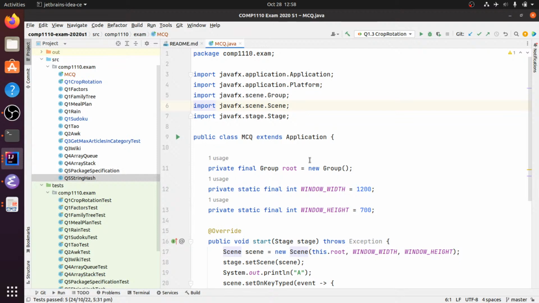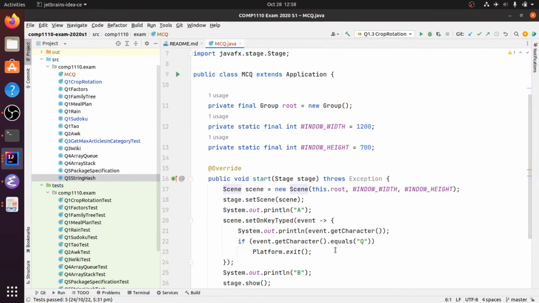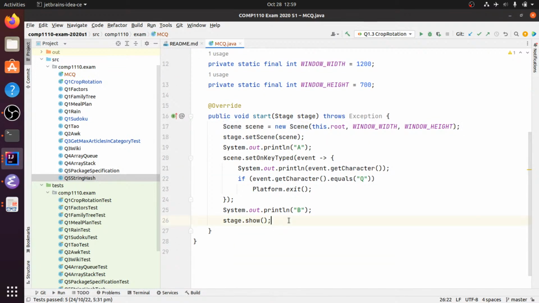Or just copy paste any of the examples of JavaFX classes that we have given you and just take out all the content and leave the main bit, right? So the main bit is this start method. That's what's going to be run when you start your JavaFX application. So that's where we put this stuff. It says, yeah, it's the same: print A, set on key typed, print B, and then stage show is the one that's going to actually launch the application, right?